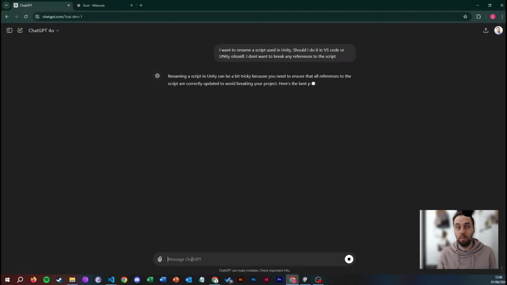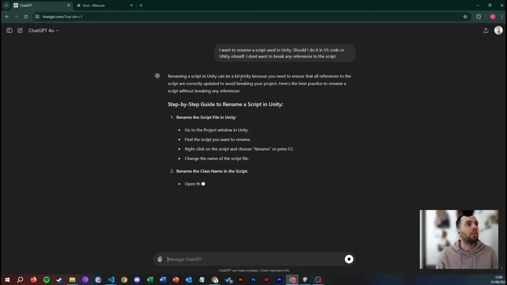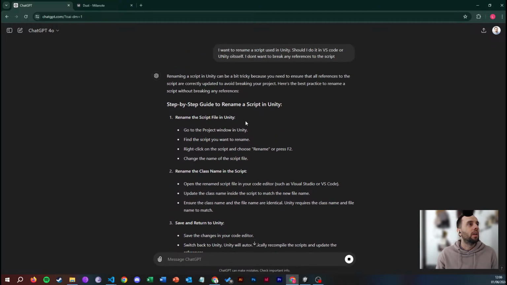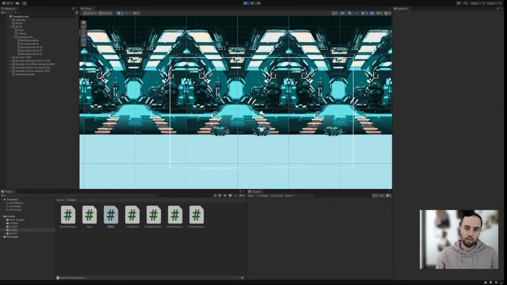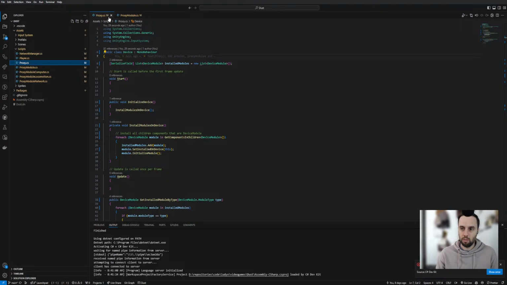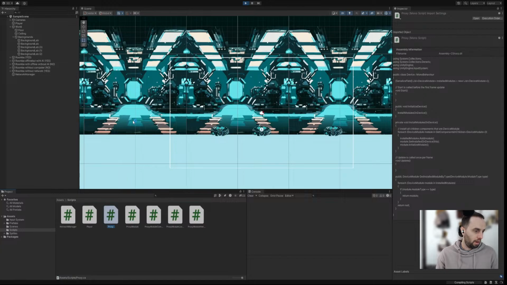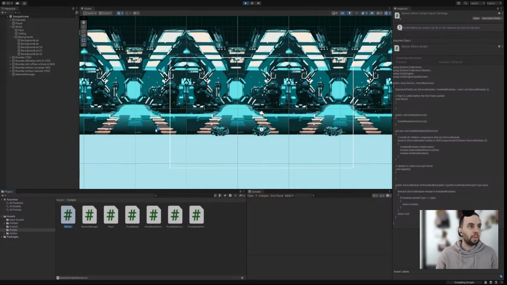I have no clue if ChatGPT is actually capable. Can be a bit tricky because you need to ensure that all references to the script are correctly updated. Here's the best practice. Go to the project window in Unity. Let's just do whatever it says. So we'll go here. I will close the scripts just to be sure. Let's rename it here. Rename, we will call it device. There we go. And what else? Let's just switch it to here. Right click, yeah, sure. Rename the class name in the script, but that we already did using search and replace, so that's fine.